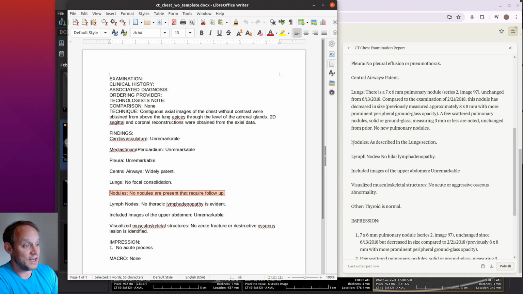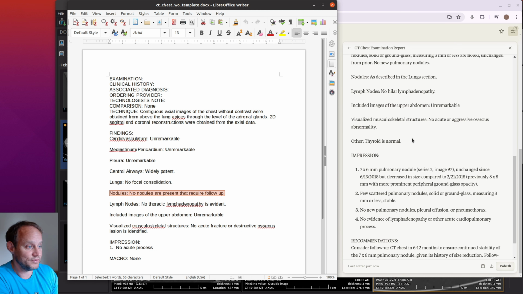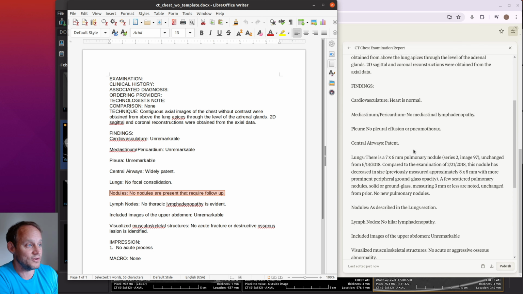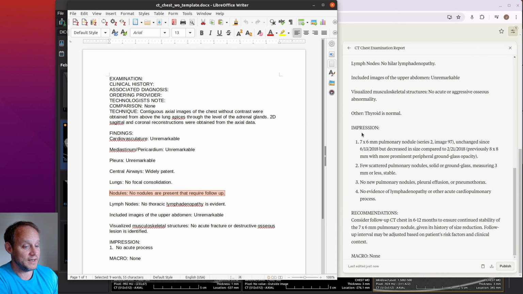It's great. Then, nodules as described in the lung section. That doesn't repeat what I said about the nodule. So that's great. Then everything else is correct. Other: thyroid is normal. Great. So that's fantastic. It created this other section actually for the thyroid, fine with me. Then the impression: 7 by 6 millimeter pulmonary nodule, unchanged. Great. Few scattered pulmonary nodules, nothing new, which is important. No pleural effusion or pneumothorax. No evidence of lymphadenopathy. Great.